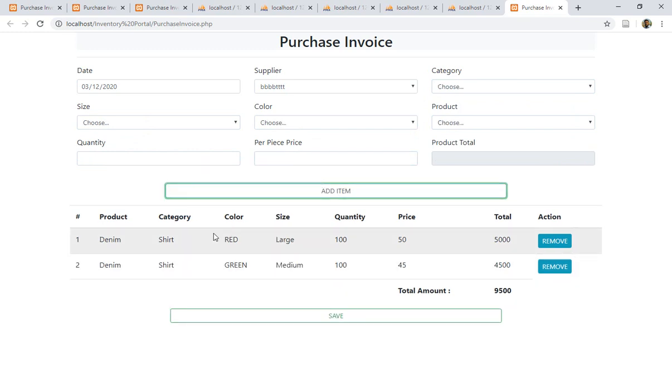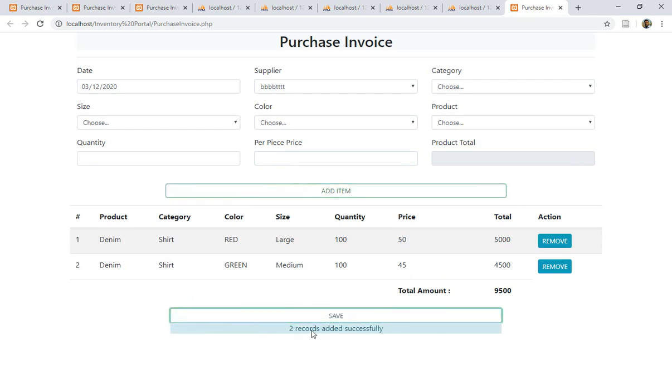add. So you see now I have 2 similar shirts. I have shirt, okay, but the category is same, but the color is different, the size is different. That's why I have added those columns. Now click on the save button. Hopefully it will work. So you see 2 records inserted successfully with the help of the AJAX call.